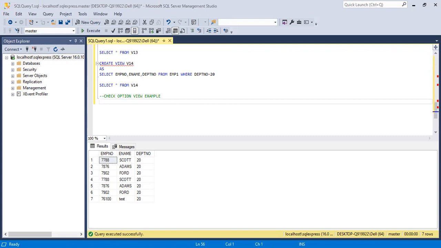So check option view, basically, is an option that is associated with a view. It will check the condition specified in the where clause before data is inserted or updated into the base object. So before we insert or update the data into the base object, we are going to check the condition that is written in the where clause. That is called a check option. Now we are going to write one example for this.